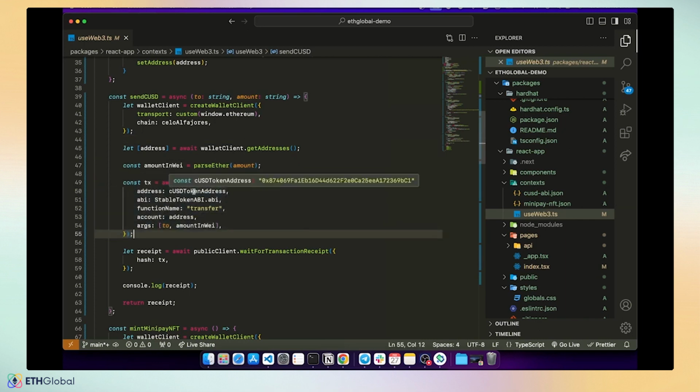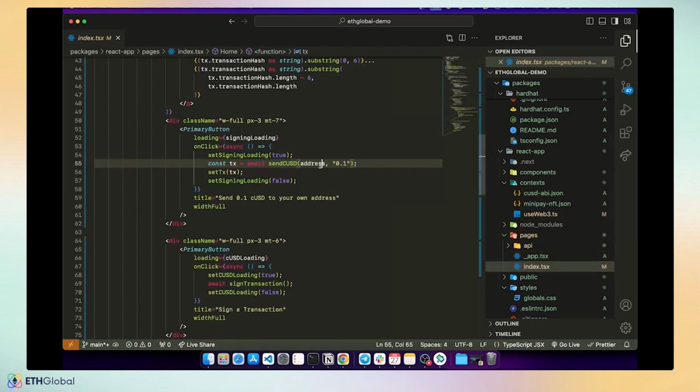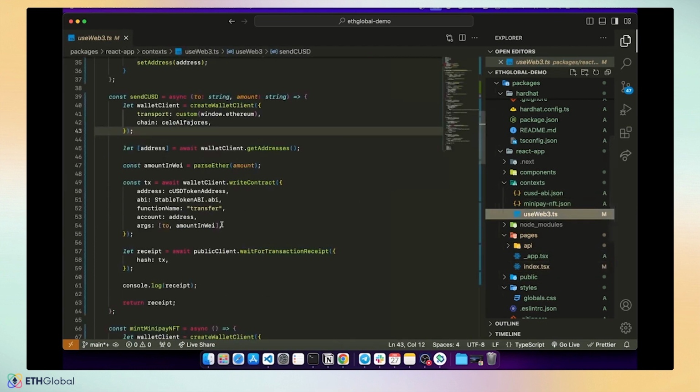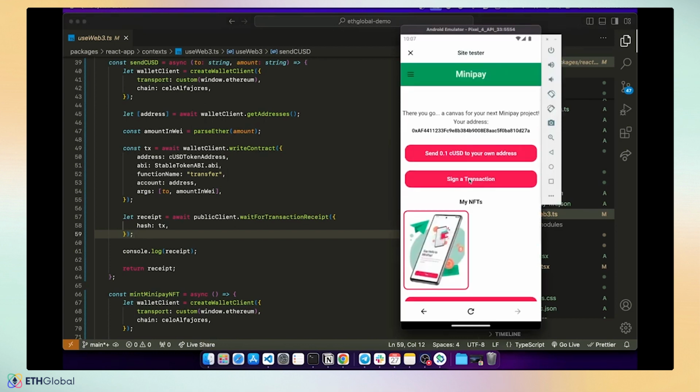Since USD is a token, we are using the transfer function of the token, with the to address, which is the wallet itself from here, but that can be changed by you, and the amount in wei, which is the amount to transfer. This will give us a transaction hash. Then we can wait for the receipt. Waiting for the receipt will basically mean that the transaction is confirmed, and you can now check the status of the transaction. So let's try to do that.